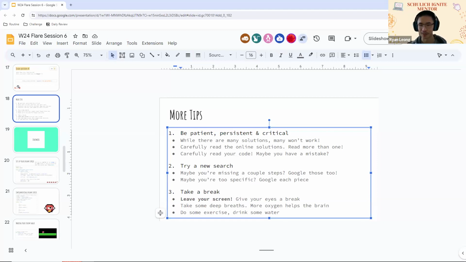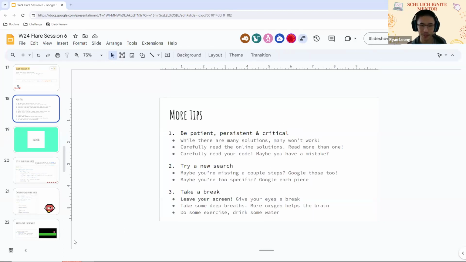So even if you ask it to generate code, you should actually try and look over it.